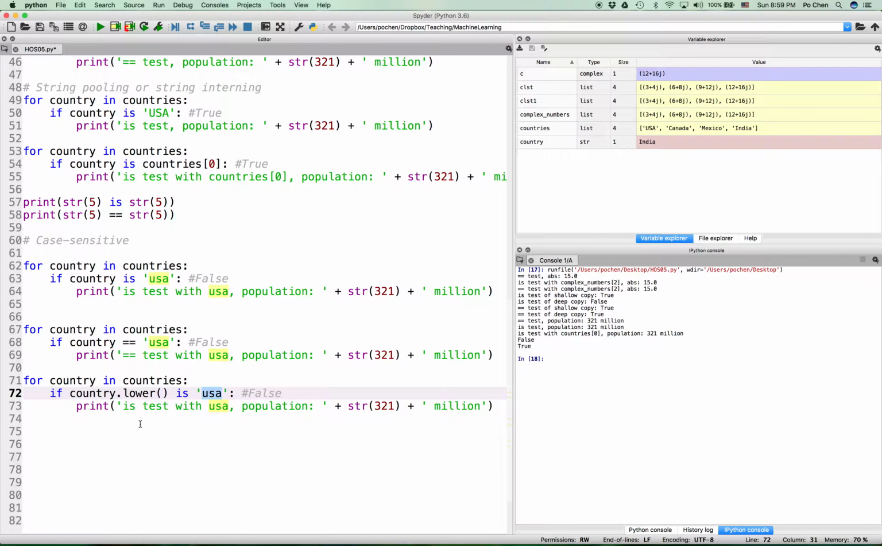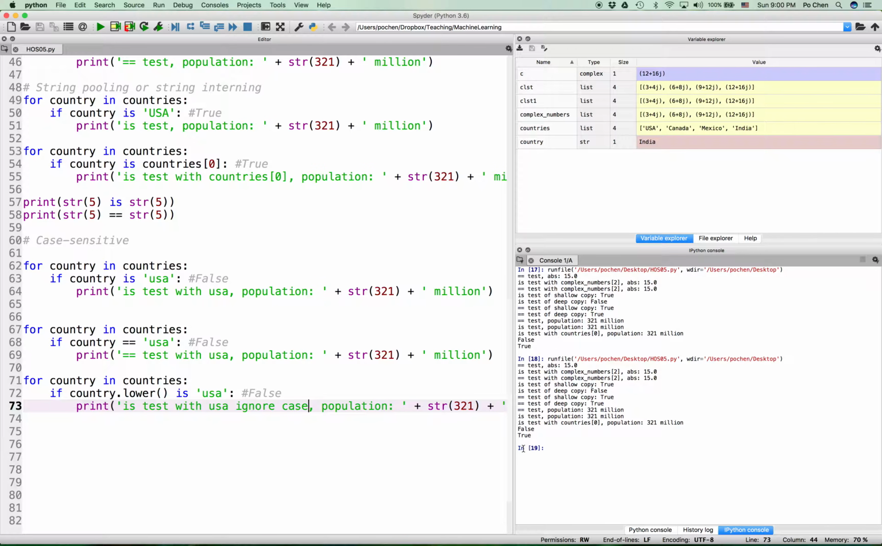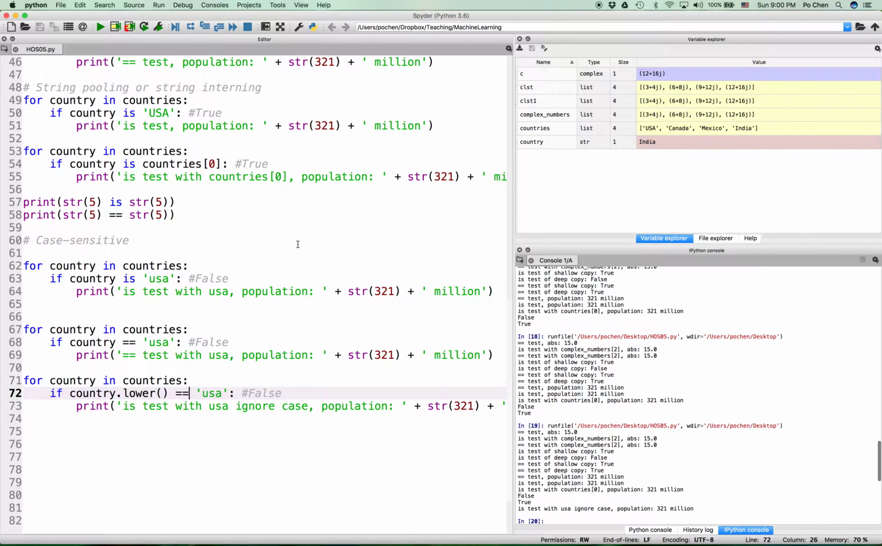And if we run this particular part, is test with USA ignore case, we should do a value comparison. So it prints is test with USA ignore case, then population 321 million. This one is printed.